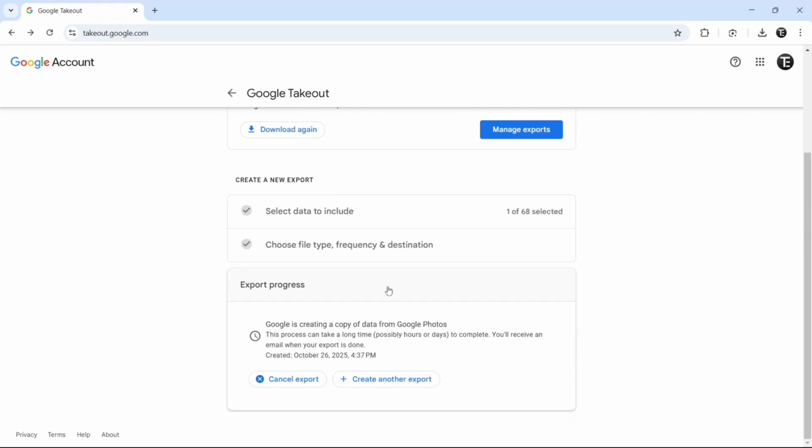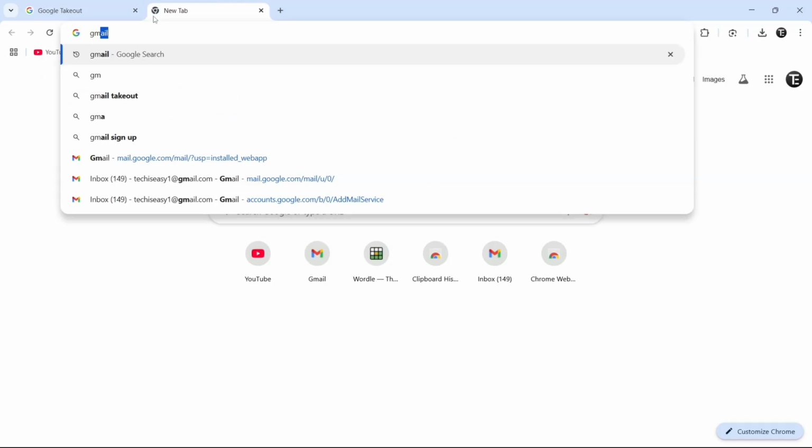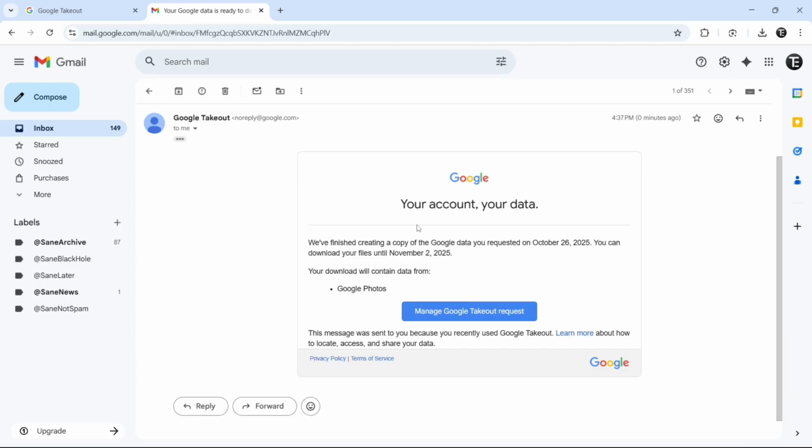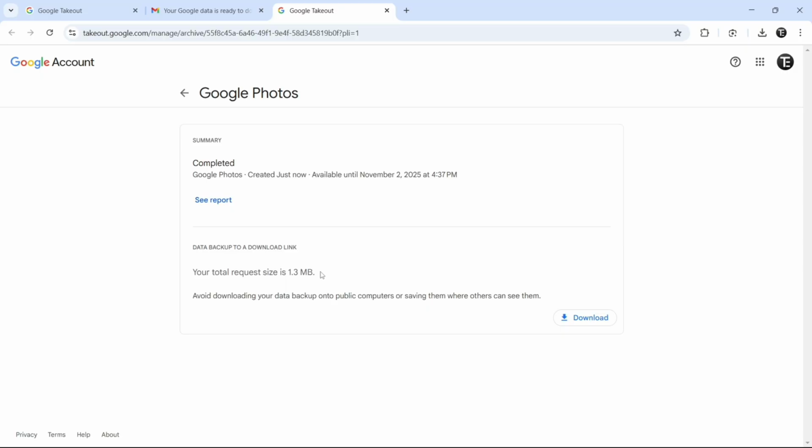And now in a few minutes, you'll receive a mail with the link. So let's check if we've gotten it. I'll open Gmail. And as you can see, we just received a mail from Google Takeout. So click on this. And here, click on the blue box. They've given us the file size, so it's 1.3 MB. And to download it, just click on Download.